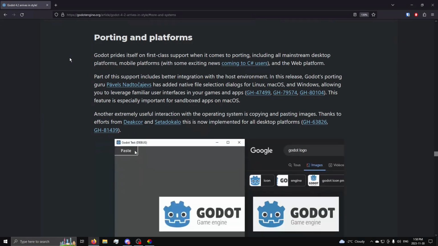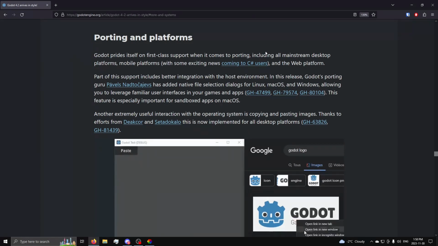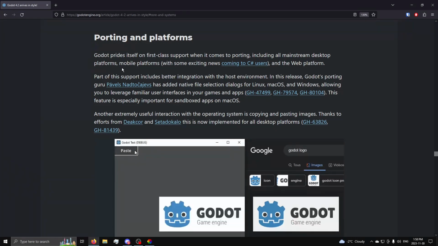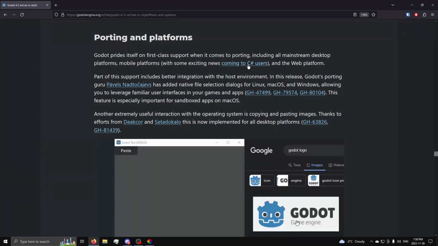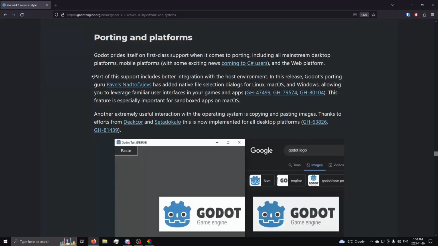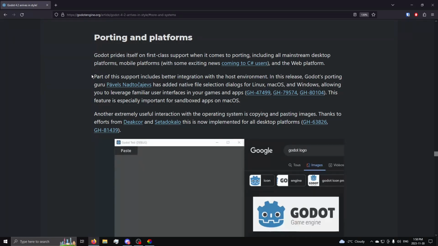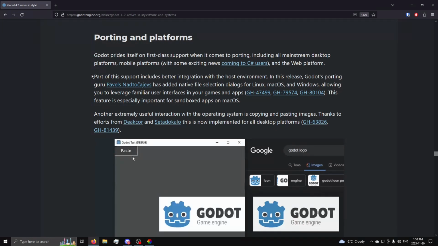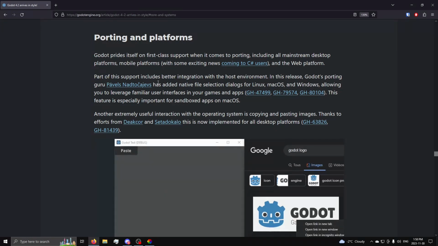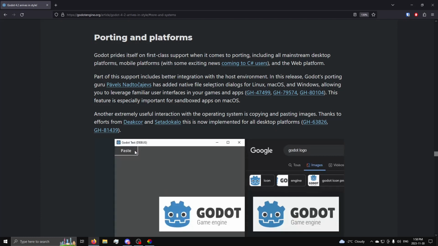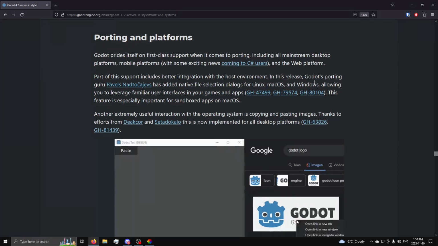Okay, porting. Godot prides itself on first-class support when it comes to porting, including all mainstream desktop platforms and mobile platforms, with some exciting news coming to C# users and the web platform. That's us. Part of this support includes better integration with the host environment. In this release, Godot's porting guru has added native file selection dialogues for Linux, macOS, and Windows, allowing you to leverage familiar user interfaces in your games and apps.